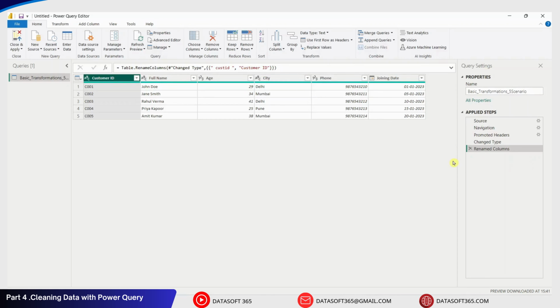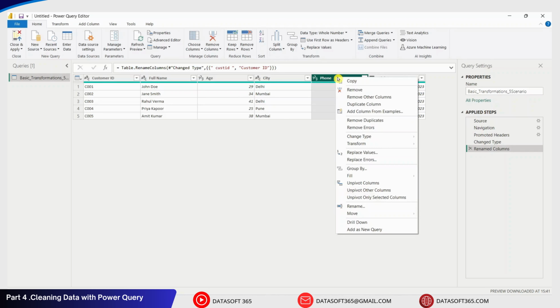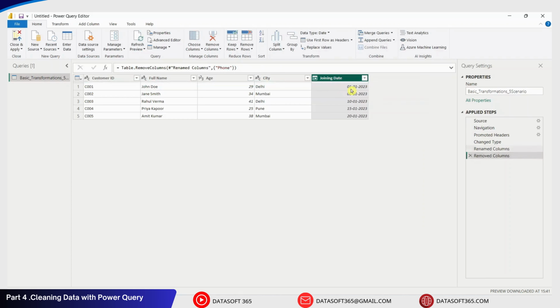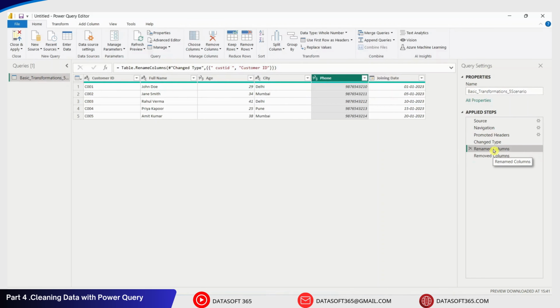Now let's do another step, which is to remove the phone number. As we don't require phone number for the report, we can delete it. You can either press the delete button or you can right click here and click remove. Again, as soon as we click remove, you can see it has created another step on the right side, removed column. Now we can also go back to how our data was looking. So for example, if I click on the renamed column, you can see we have customer ID renamed, but phone number is there. We can go back here. Again, cust ID is there. Phone is also there. Then we renamed the column to customer ID. Then we removed the column joining date.